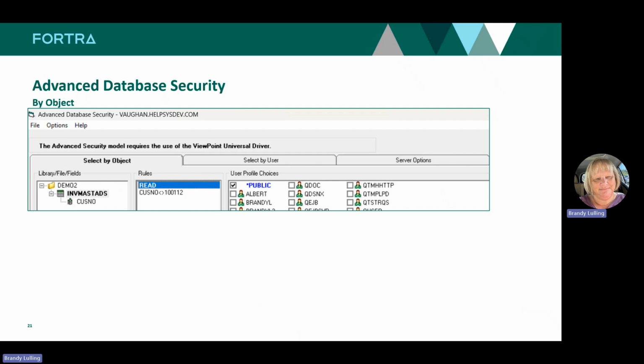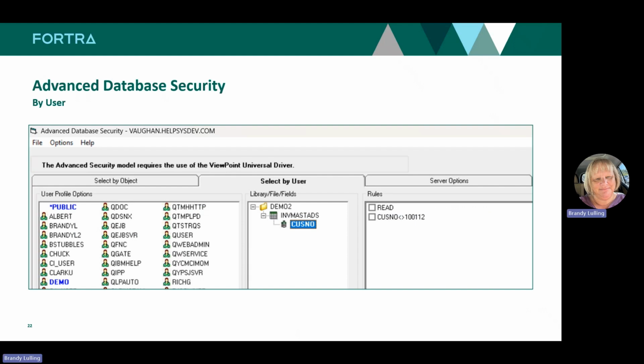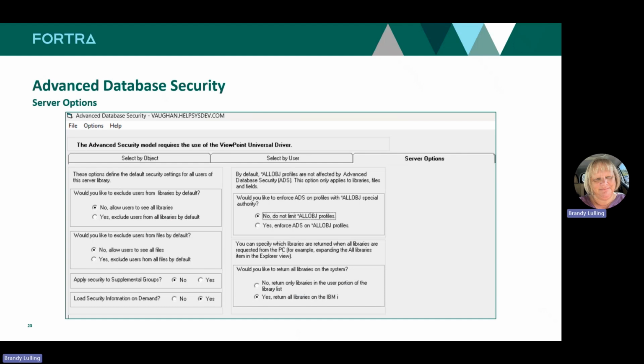Switching over to ADS, you can see that the interface really is very similar, except it adds a layer of options in the rules column for record level security. This rule tells us that the user profile demo does not have authority to see details for customer number 100112. Here's the same type of information, just from the user tab, the select by user instead. So again, it's really up to you which method you use.